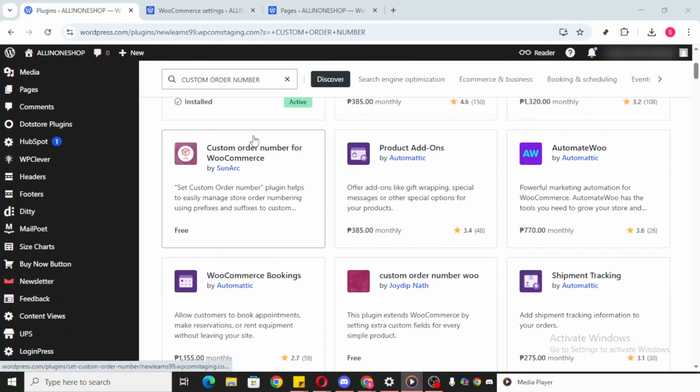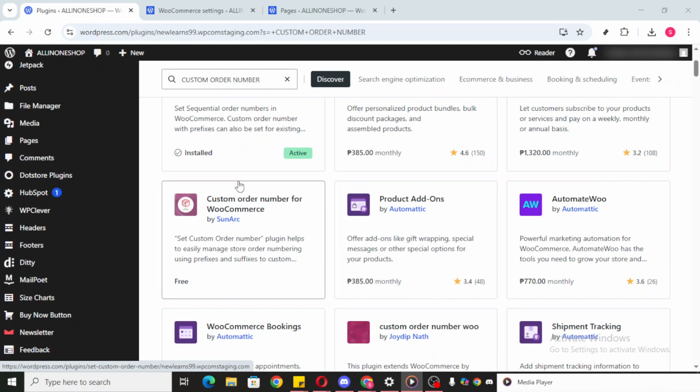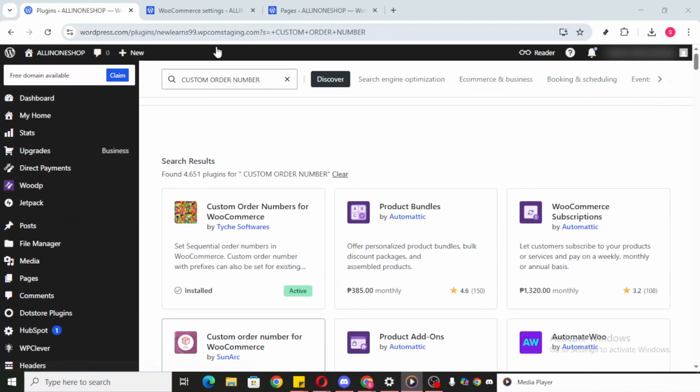In the search bar, type Custom Order Number. You're looking for a plugin that lets you define your own order number format. When you find it, click Install, and once the installation completes, click Activate. If you don't see the plugin right away, make sure you're on the Add New screen and that your site can connect to the WordPress plugin directory.